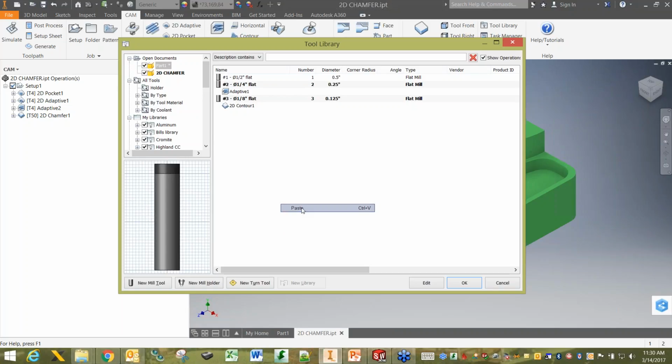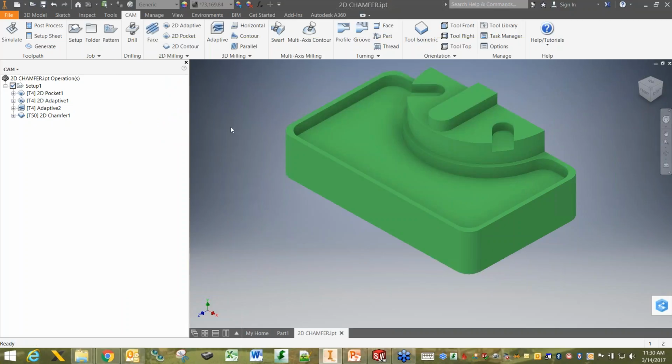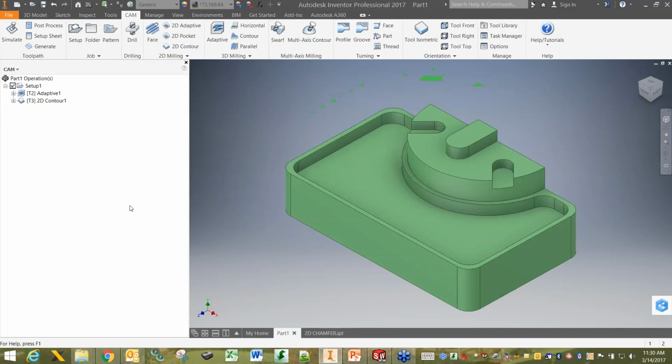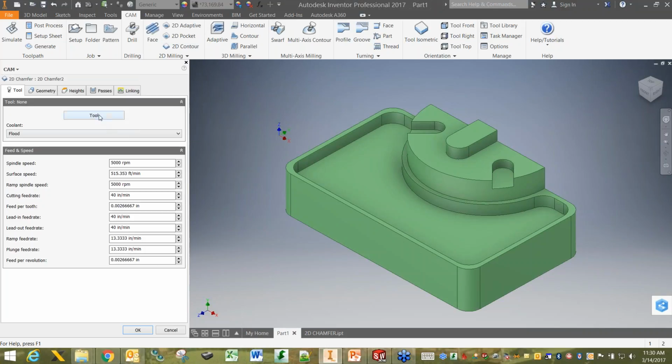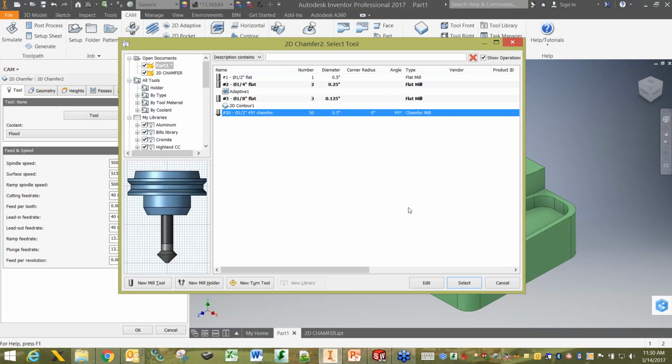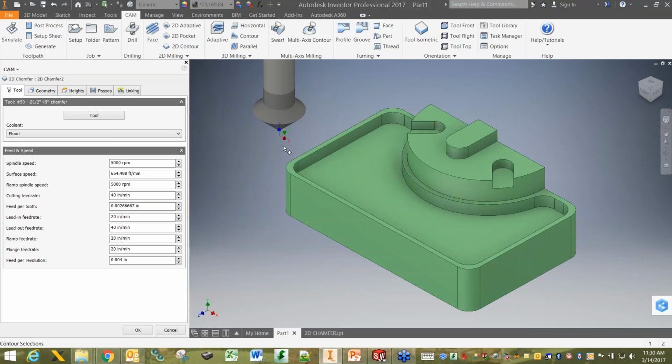Whoops. So it's in here now. And then we'll go back to our Solidworks part, do the 2D chamfer, and grab that tool that I just stole from somebody else's part. And that's the nice thing about the tool library: copy and paste, just like Windows.